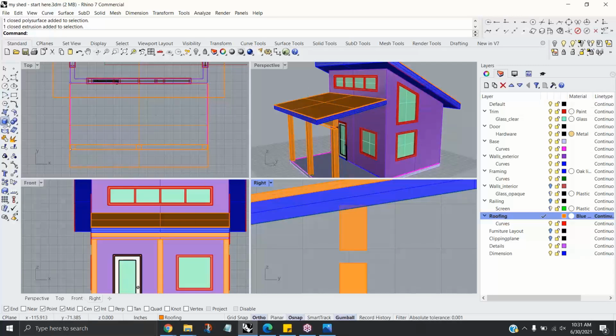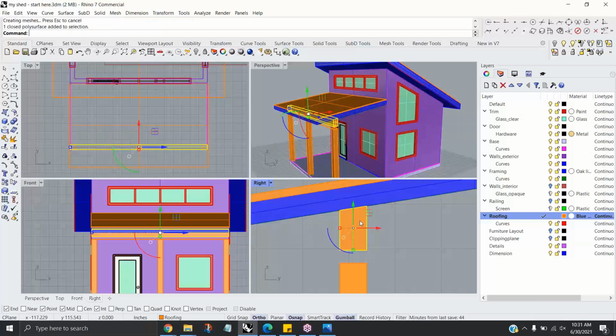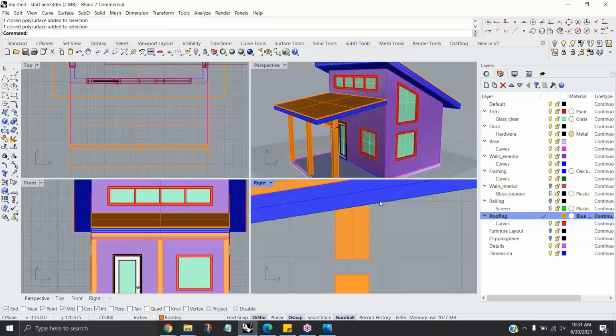So what I'm going to do is use a Boolean. I'm going to do Boolean difference. Select the positive, that's the beam, and I'm going to select the negative, but delete input no. And watch what happens when I pick the ceiling framing. Okay, it cuts the beam, but it leaves the ceiling in place. So Booleans are really good for this type of work.